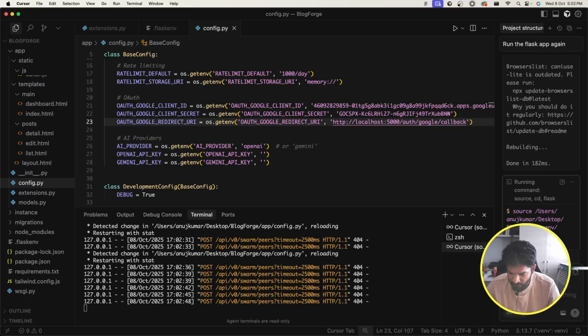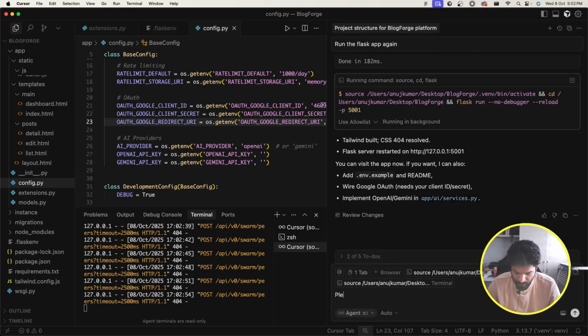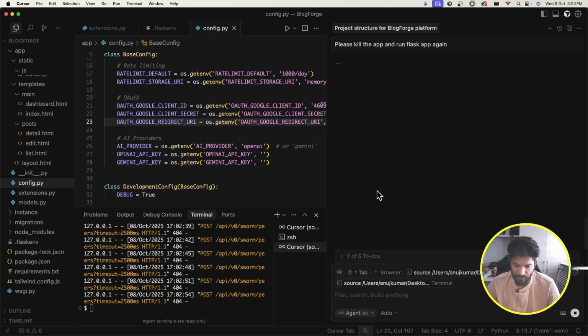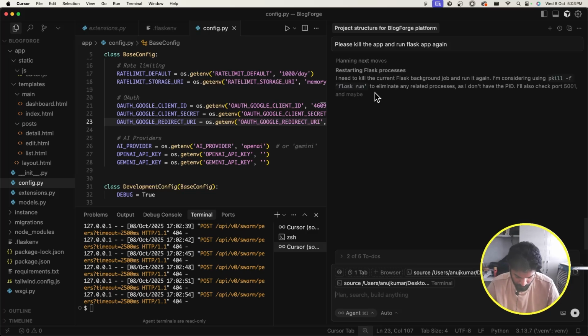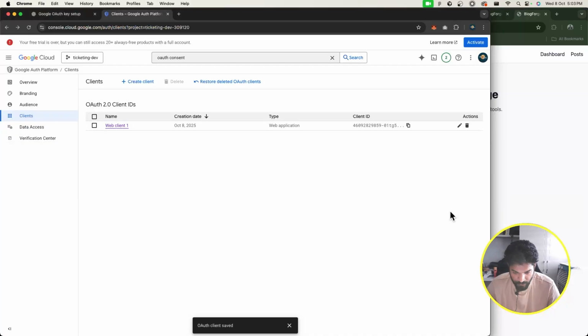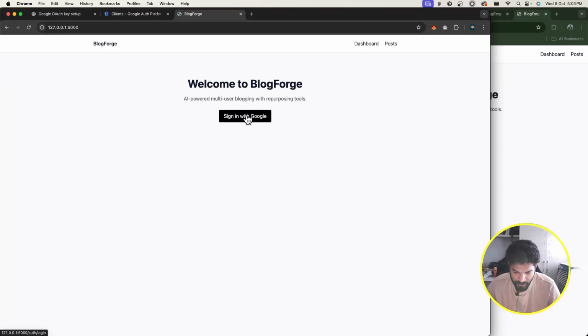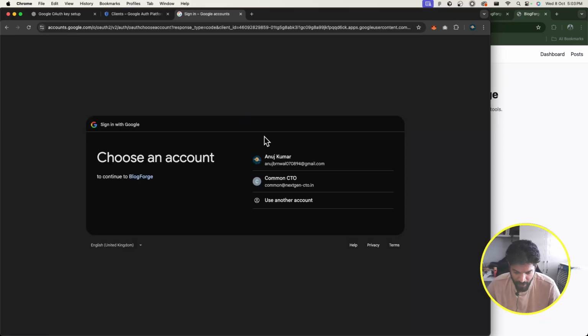So I'll say please cancel the app and run it again for me. So I'll just say please kill the app and run Flask app again. So let's see. Okay, so it has run the app again. So let me copy this, go back, let me run it here, and let's see if our Google signing works or not. And it does.